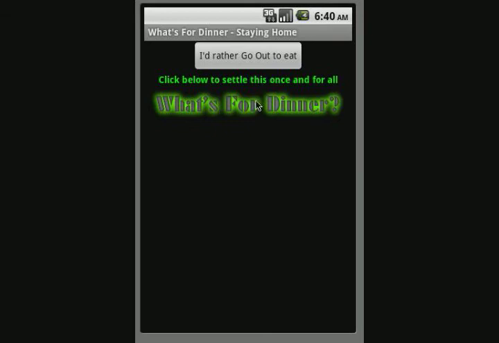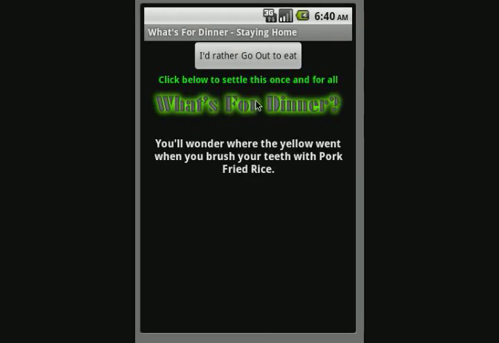Now it's basically as simple as just pushing the what's for dinner button, and it gives you an idea of what to go eat. In this case, it's pork fried rice. So you can click it again and you get another selection. What you can do here though is you're probably not going to like everything that's on this menu. I popped in about 80 something items for the staying home menu.